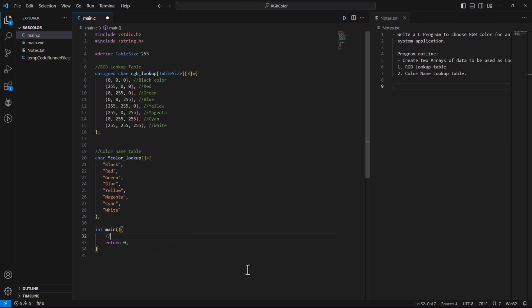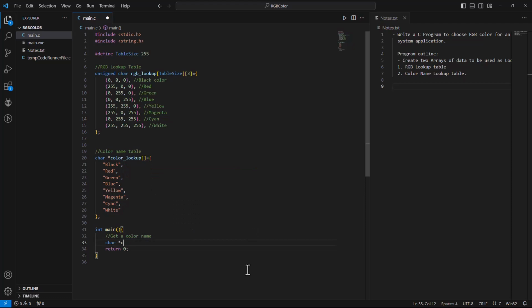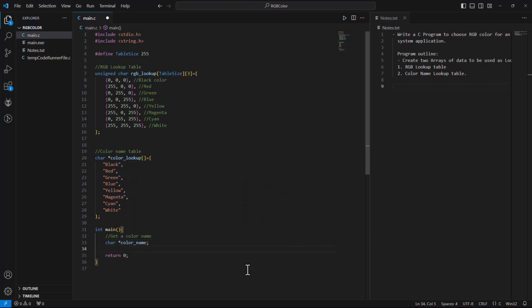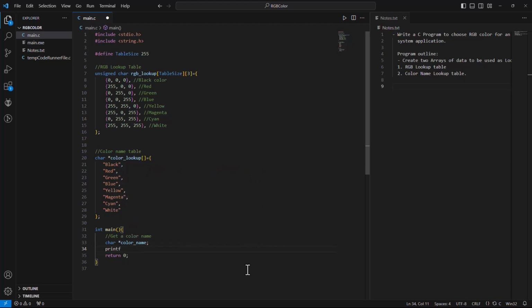Now let's go ahead and ask the user to enter the color. So we're going to say get a color name, right? So we must create a character variable of type pointer, and we're going to call it color_name, just like that. Okay, so now we have to be polite and call in a printf statement so that we can ask the user to please enter a color name, just like that. Okay, now after the user enters a color name, obviously we must call in scanf so that scanf here can handle it for us.